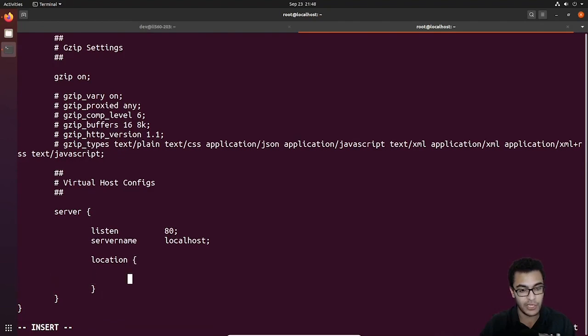Within the location, we specify the root directory. The root directory is going to be /var/www/html. There we are, and we use the semicolon to terminate that command. We can also specify the location here, so /var/www/html, so that we know what directory this is referencing. So that is the location.